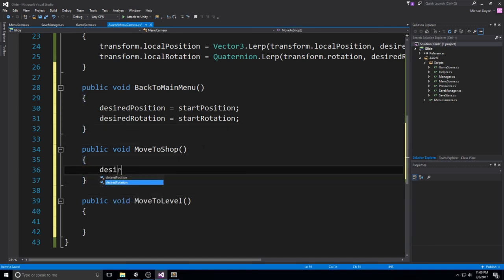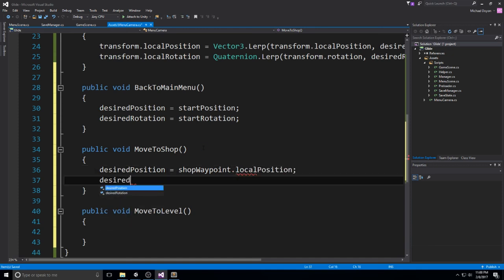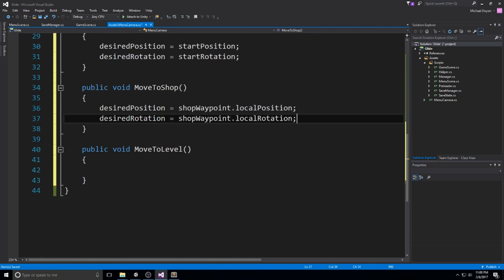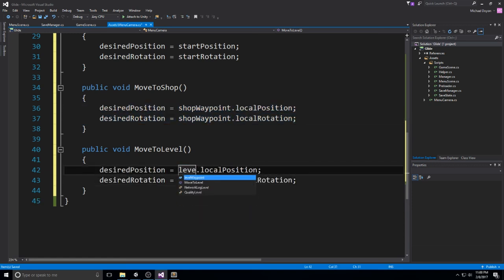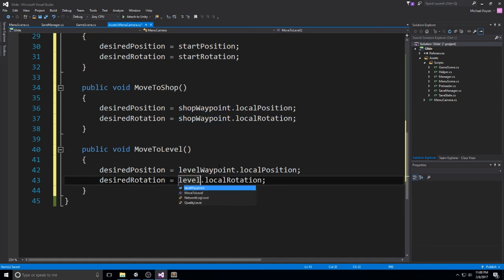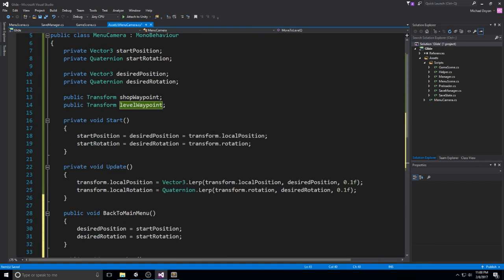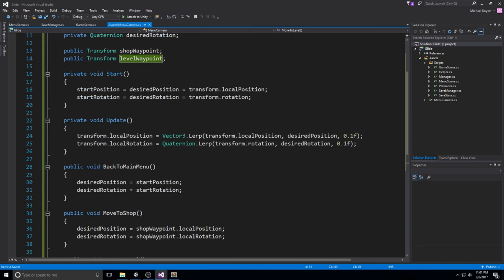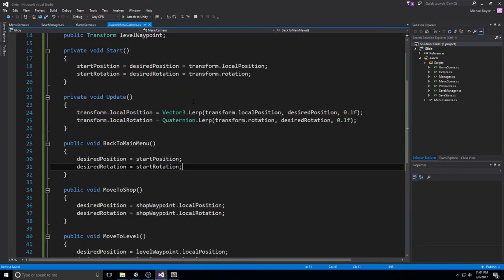Then move to shop is going to be desired position is equal to shop waypoint local position, make sure it's the local one. And desired rotation is equal to shop waypoint local rotation. Same exact thing in the move to level, however, we're going to be using the level waypoint. So level waypoint here and level waypoint there. This way we just made a camera that we can't really test right now because we don't have the waypoints. And here we go, we have the whole script for our camera.